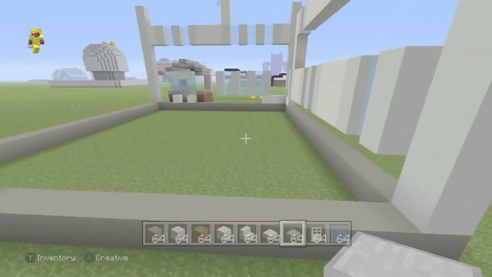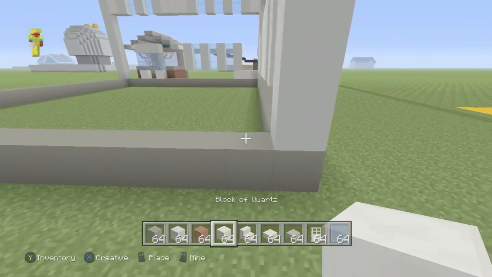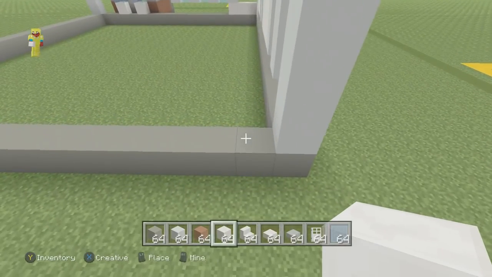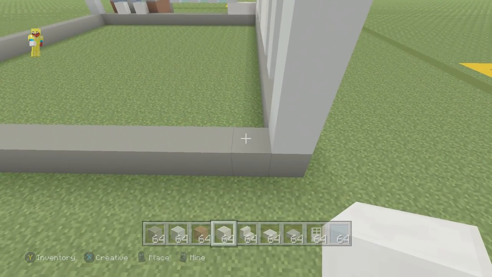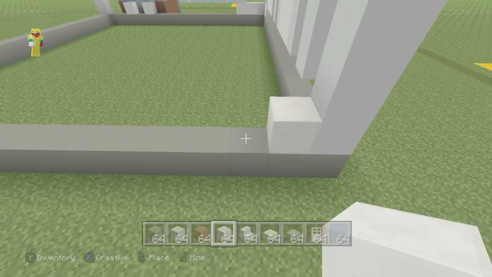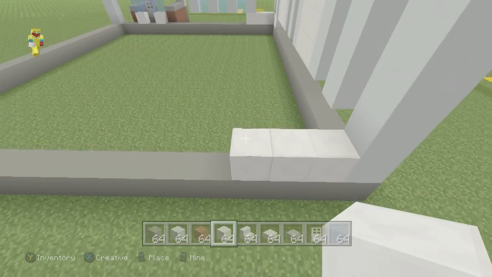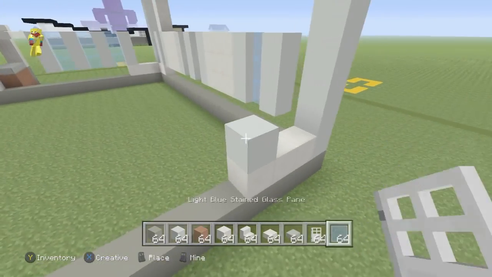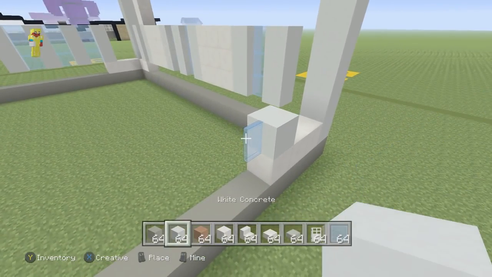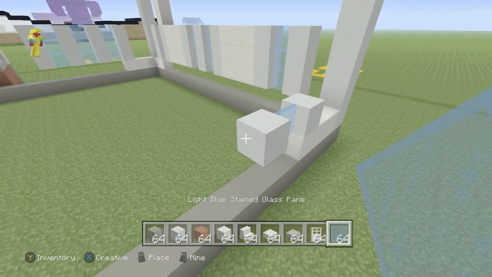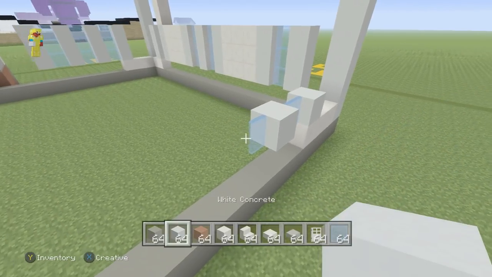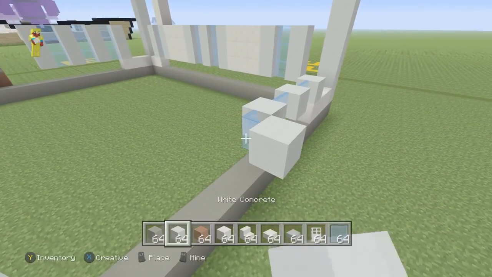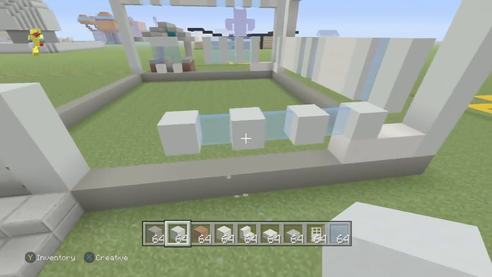If we begin on the bottom right-hand corner of the back of the house now, which is here, of course, I want you to take this and extend it to the left by three using block of quartz. That'll be one, two, three. And then on top of this, place a white concrete. Left of that, a glass. White concrete, glass. White concrete, glass. White concrete. There we go.